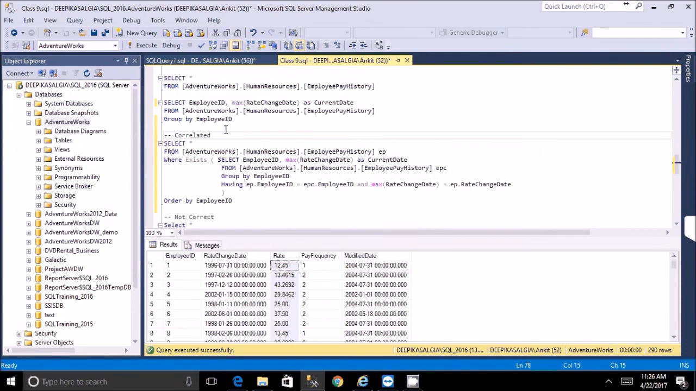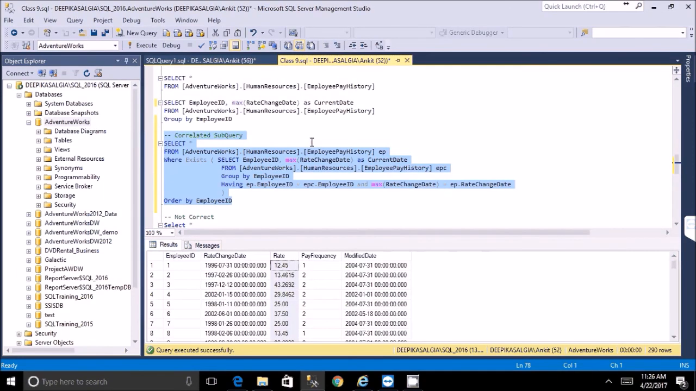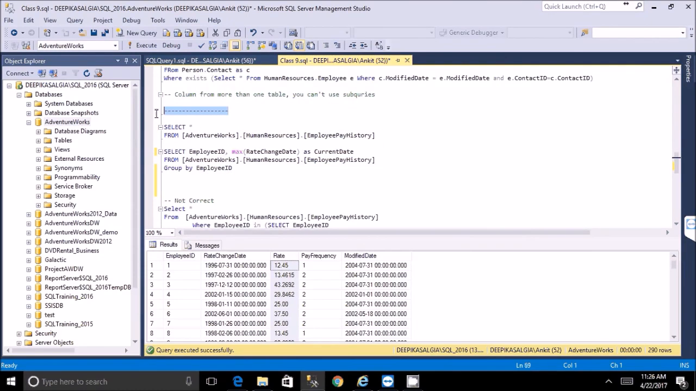Okay, very good. So now, correlated subquery, okay. Oops. Just give me a second, okay. Let me clean up a little bit here.